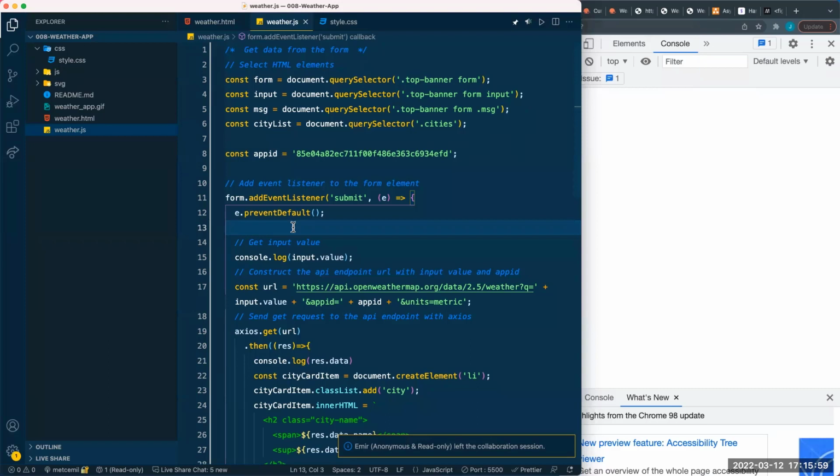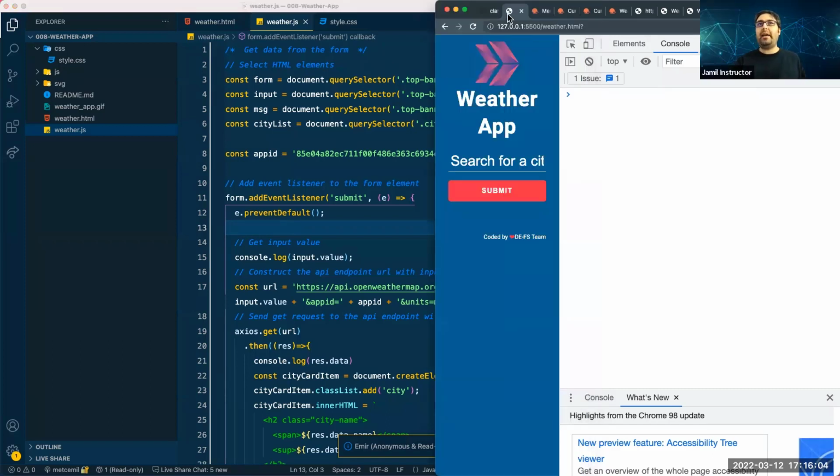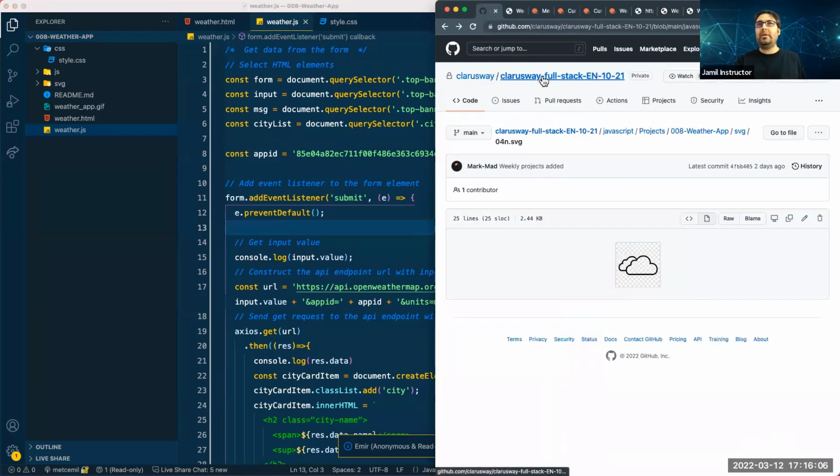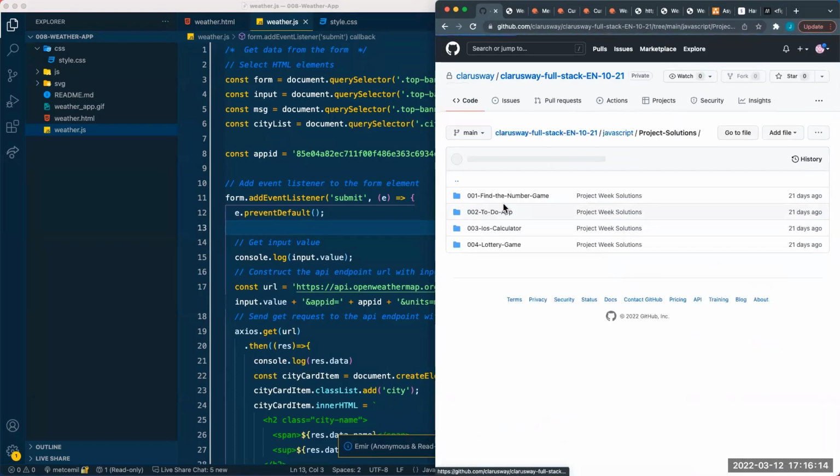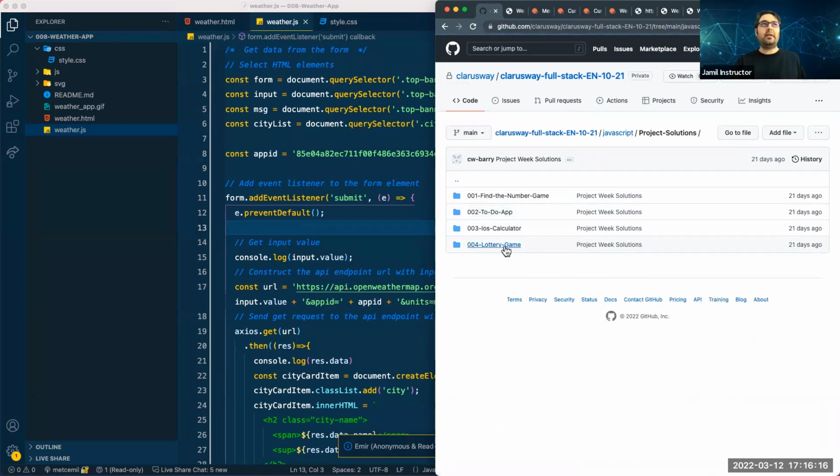Yeah, and this is all in the GitHub, right? On here, let me show you where I will post it back. It's on the GitHub there. It's the Clarusway full stack English. So then we will go to JavaScript and project solutions. I will post it here: 008 weather app. It will be here after the lesson. Or if you want, I can wait a little bit, or I can just push it as soon as I add this bit. Either one's fine. I'm going to work on it.